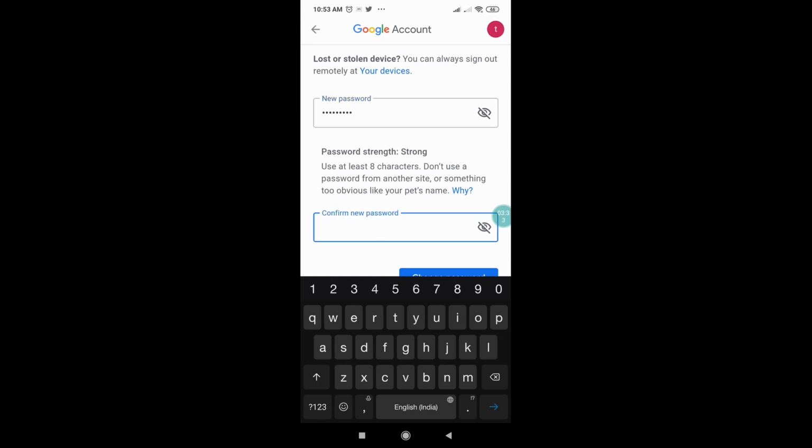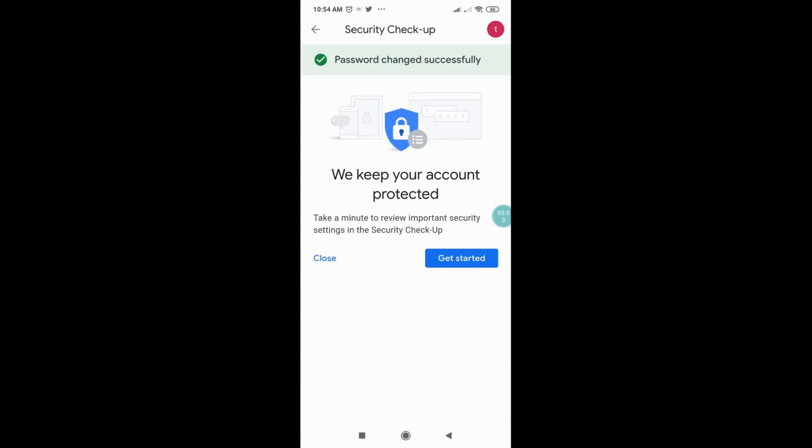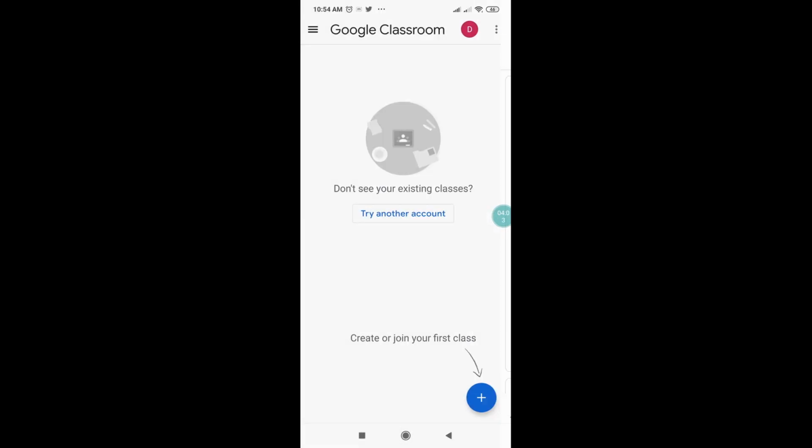Please make sure that you type the same password in both the places. After you have typed the password, click on change password. You will get a message saying password changed successfully. You can click on close. Close this Google account, and now you have successfully changed your password for your Google Classroom.